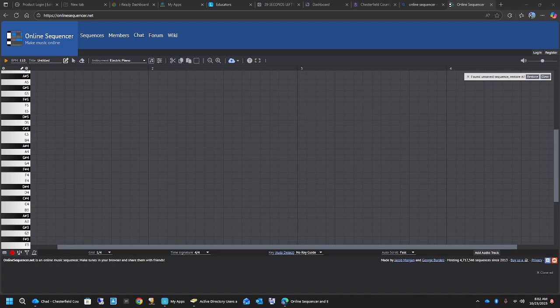Hello, here's a tutorial on how to use the basics of onlinesequencer.net. If you're using it with your students, it's a good way for them to practice real-world music composition. And also you can reinforce some of the musical notation that you've been teaching in class. All right, let's start with the basics.